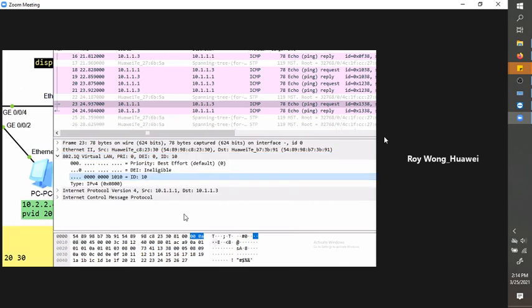Dalam access link you tak jumpa apa-apa pun. Okay, because the access link only has untagged frames. Sebab kita punya PC pun tak faham tag frame nya. The tag frame can only be recognized by the switches. Okay, the PC can't recognize it. So that's why hanya di dalam switch you boleh nampak. I mean between the switches, the trunk link right here.